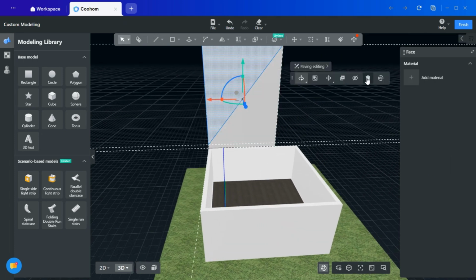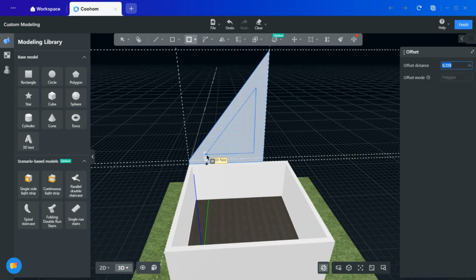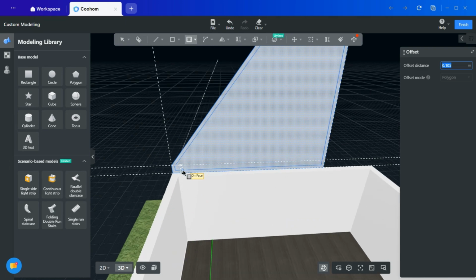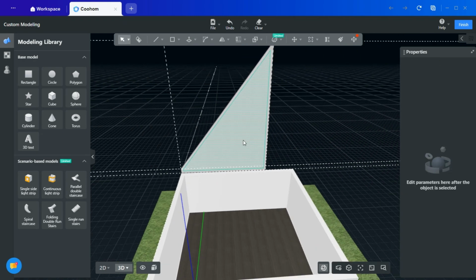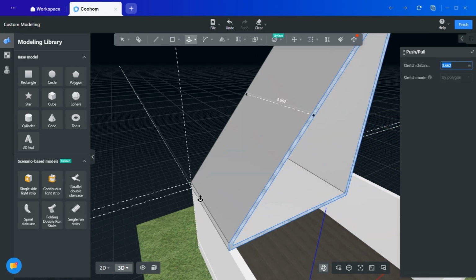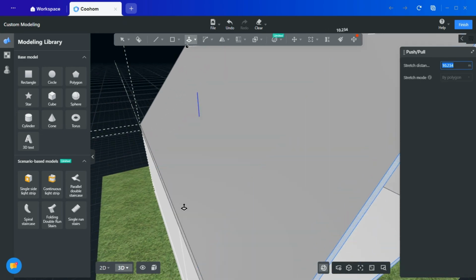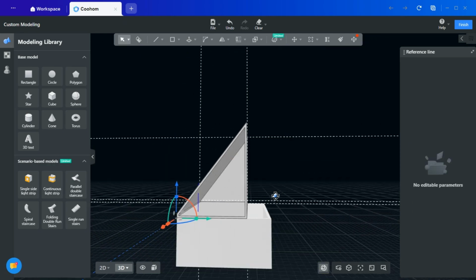Remove any unnecessary faces to clean up the shape. Use the offset tool to create an outline, then apply the push/pull tool to extend the roof forward. With that, the base of the top layer is ready.